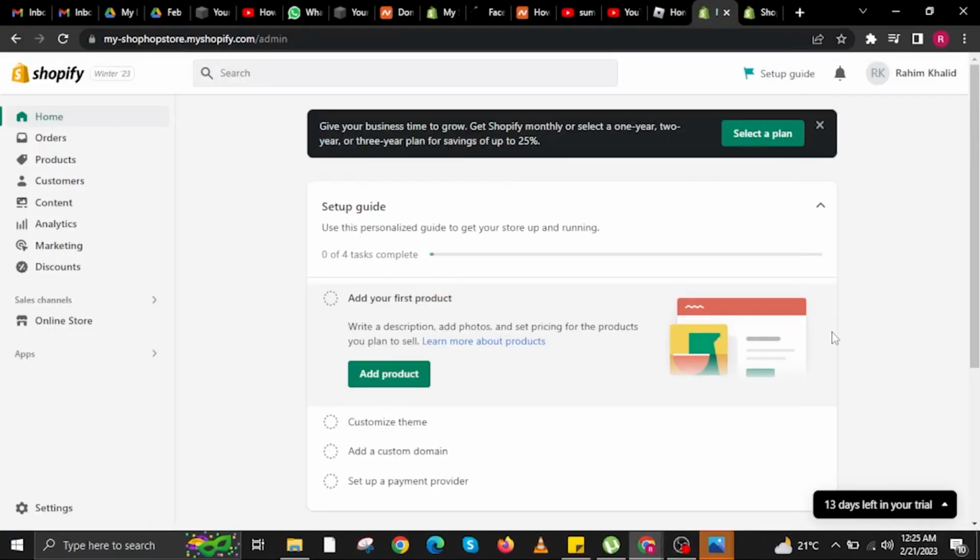For today's video, I will show you how to add credit card as payment method on Shopify. To start this tutorial, open your internet browser and go to myshopify.com and make sure you have already logged in.